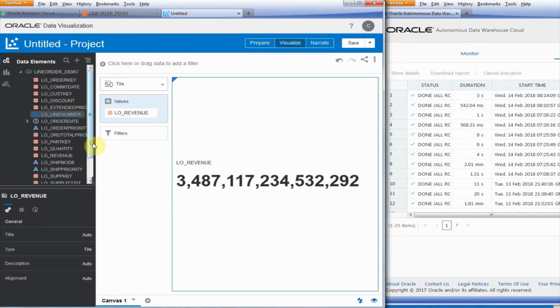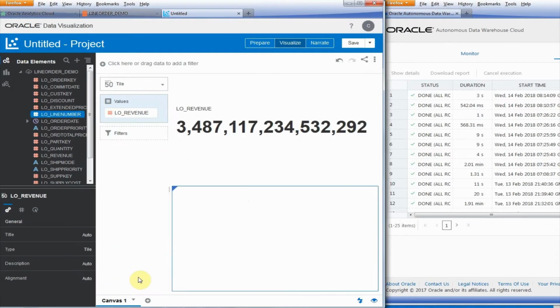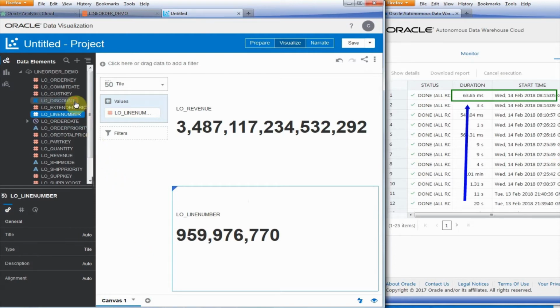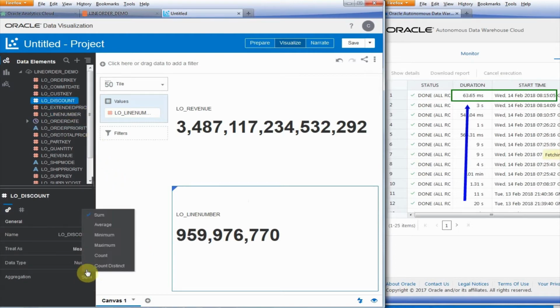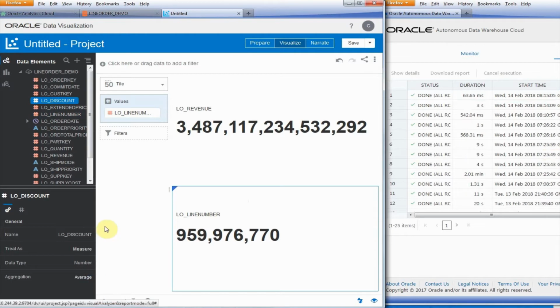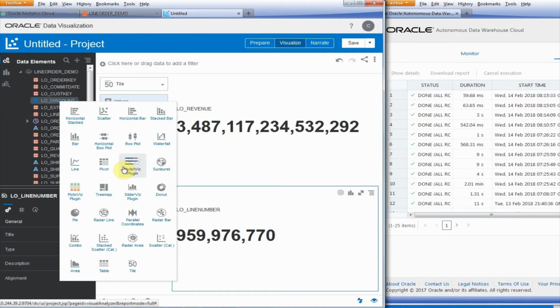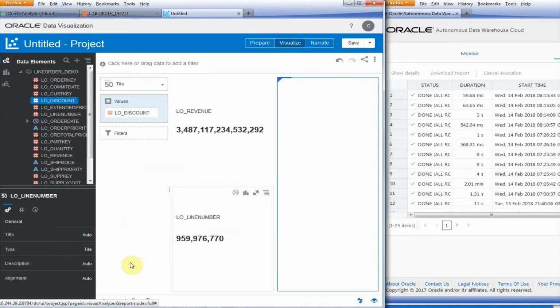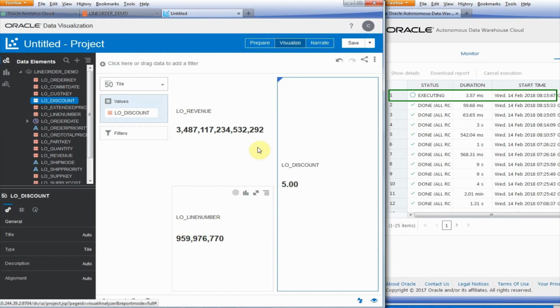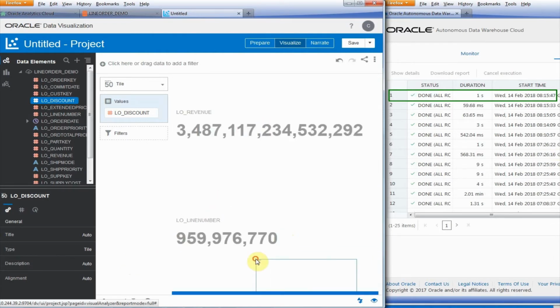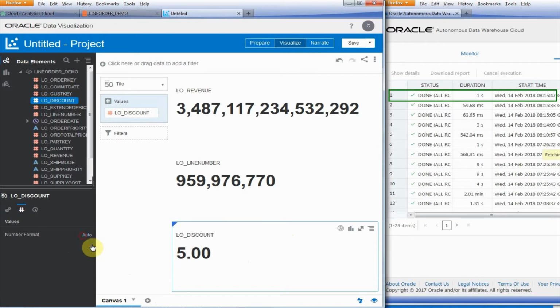Here we will choose count and then pick a visualization we like. You can now see our 1 billion rows count, and you can see that the time on the right is incredibly fast. Let's take the average discount element and place that in our tile layout and make sure the number format is correct. Let's aggregate the metrics by attribute values.